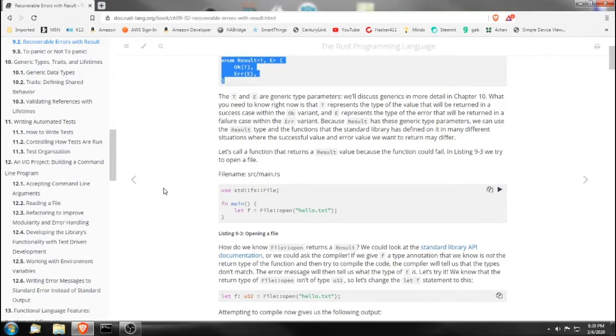The T and E are generic type parameters. We'll discuss generics in more detail in Chapter 10. What you need to know right now is that T represents the type of the value that will be returned in a success case within the Ok variant, and E represents the type of the error that will be returned in a failure case within the Err variant. Because Result has these generic type parameters, we can use the Result type and the functions that the standard library has defined on it in many different situations where the successful value and error value we want to return may differ. Let's call a function that returns a Result value because the function could fail.